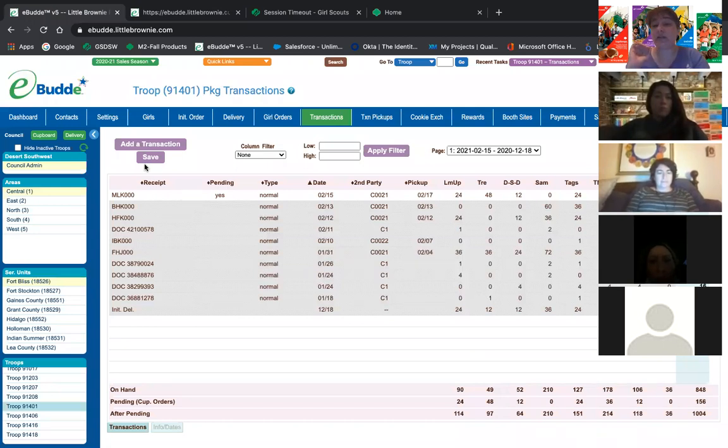If you need to delete an order, again, hit save. It doesn't hurt to hit save 100 times. Make sure you hit that save button, because if you don't, you could undo any of the changes that you made. All right. You can also filter.